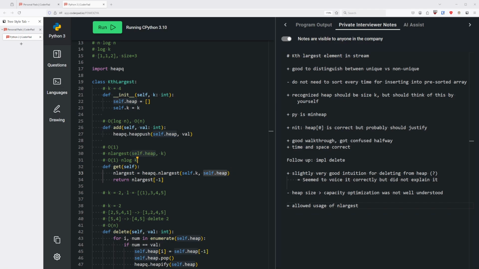Yep, that's true, and that's also correct. It is n log k. It is n log k actually because under the hood it just uses a heap. It puts all of the elements into a heap that's size k.